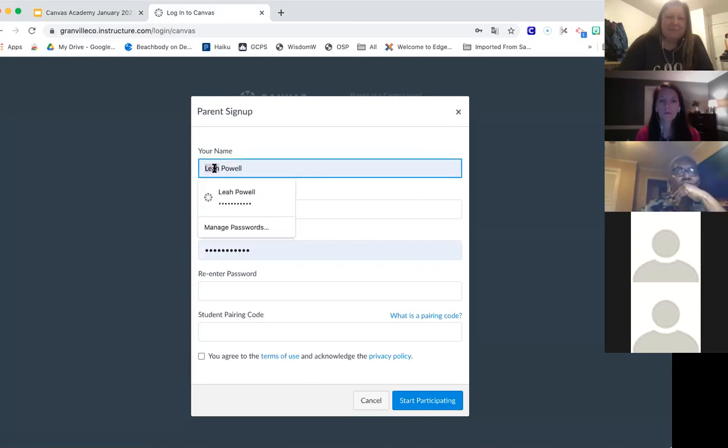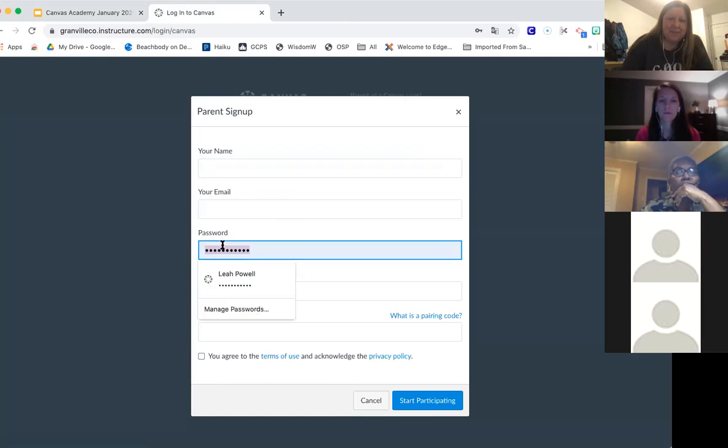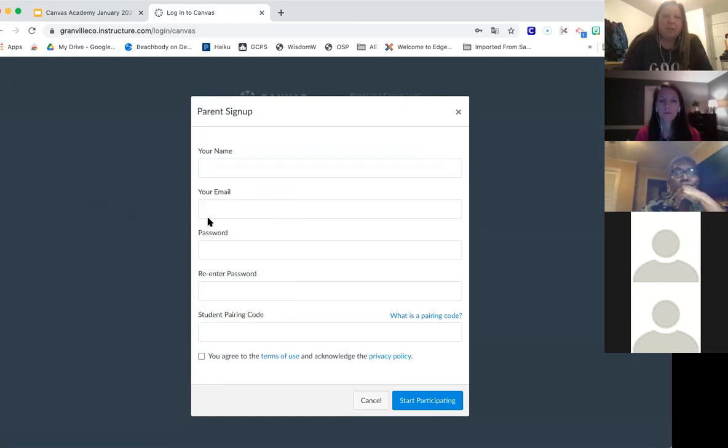And it saved some of my info here just from being a user already. But this is where you'll use your parent sign up. You'll use your name, an email of your choice, a password of your choice that you'll create to use just with this Granville County Instructor.com for Canvas. And then you'll enter your students' pairing codes. Afterwards, you'll agree to the terms of use, and then you'll start participating.